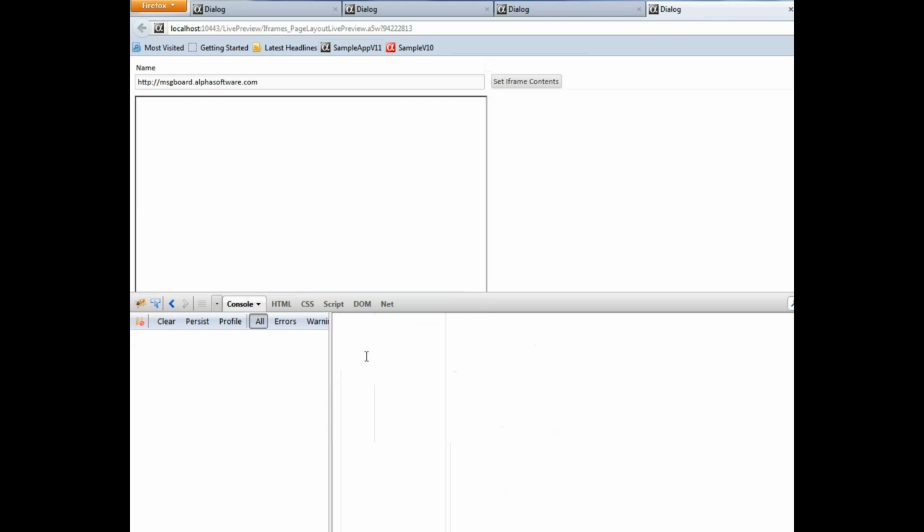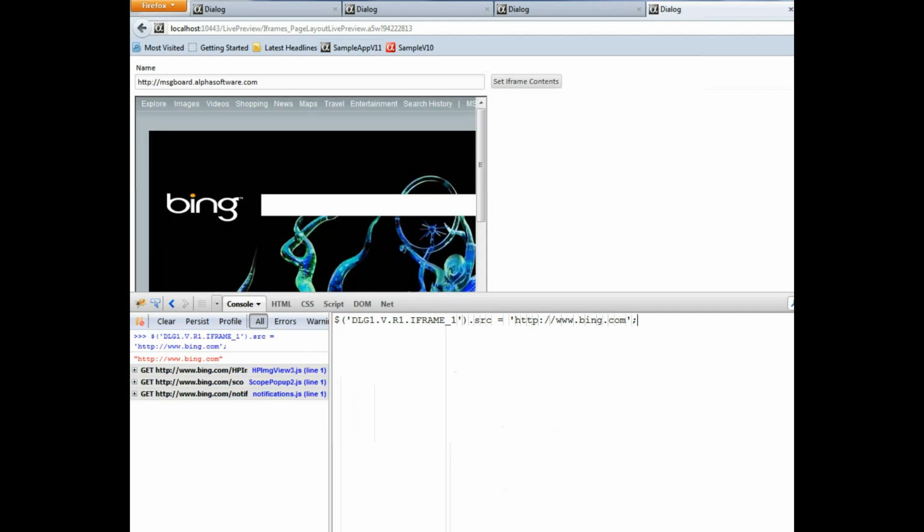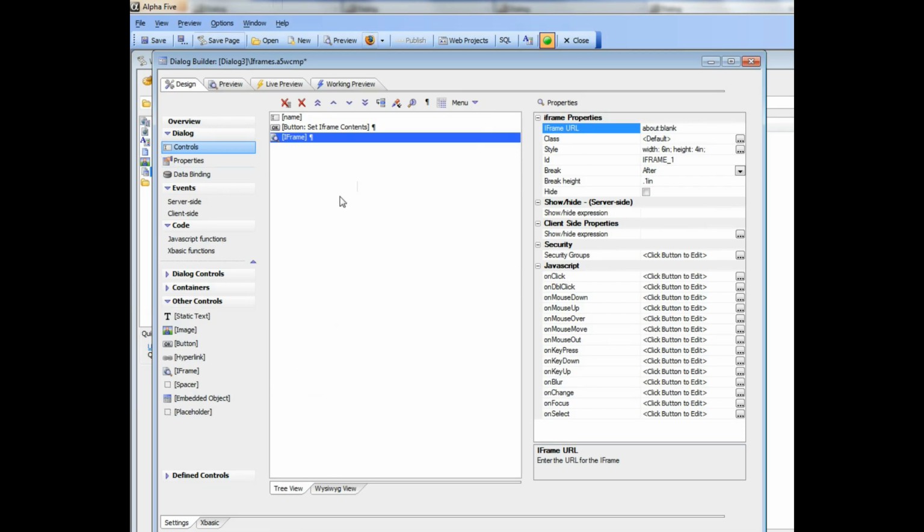So knowing that, let's just copy this iframe ID to the clipboard and then go to the console in Firebug and type in .source equals http://www.bing.com. So now we're going to set the source of this iframe to be Microsoft Bing. I'll just go ahead and run that, and you can see Bing shows up over there. So now let's go back to Alpha 5 and look at what we've done here.